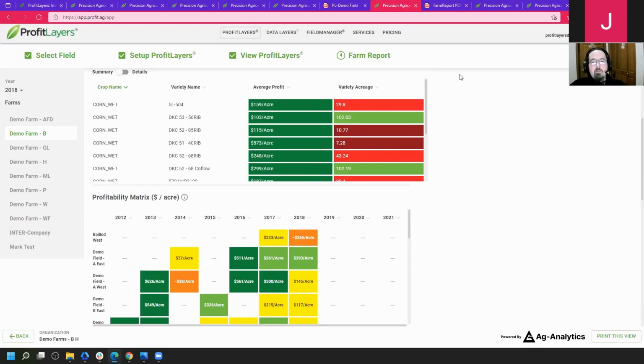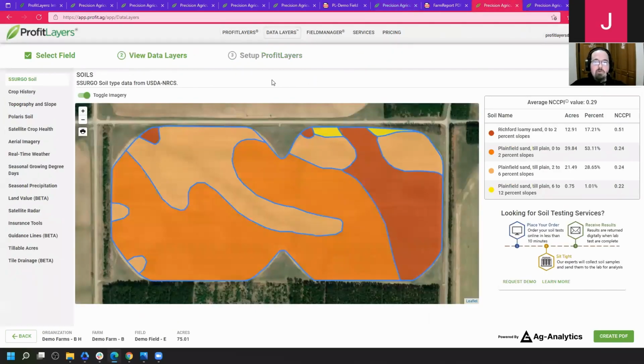But there are some additional data sets that are available to all users, regardless of whether you're premium or just on the platform for the first time exploring. One particular data set that I would like to highlight for you here is data layers.